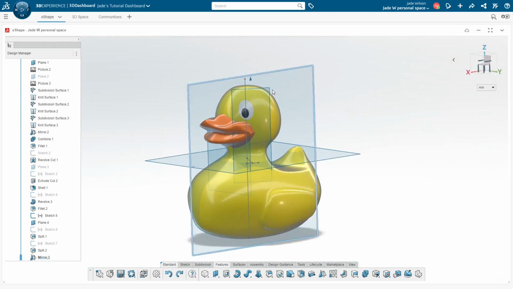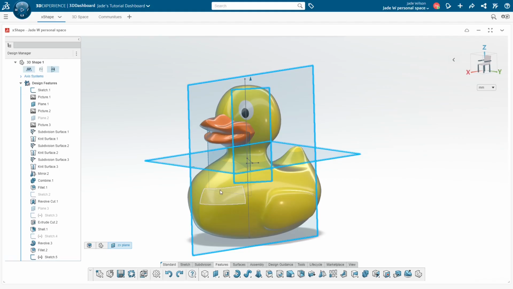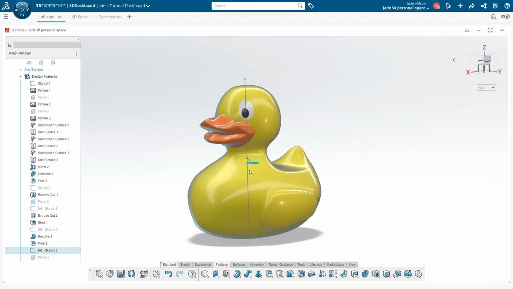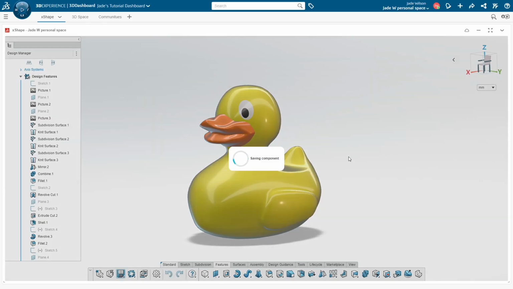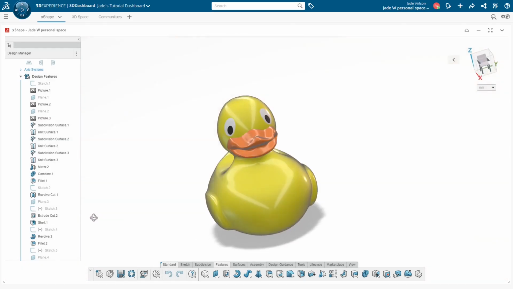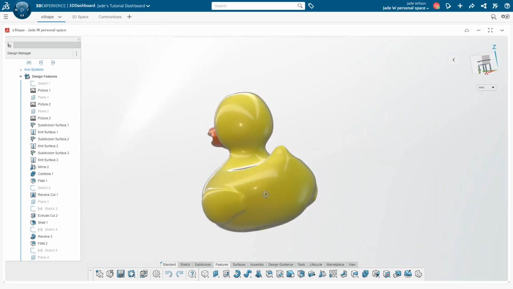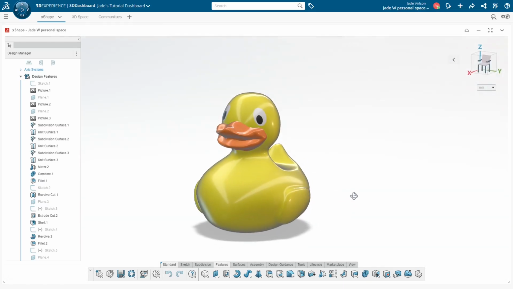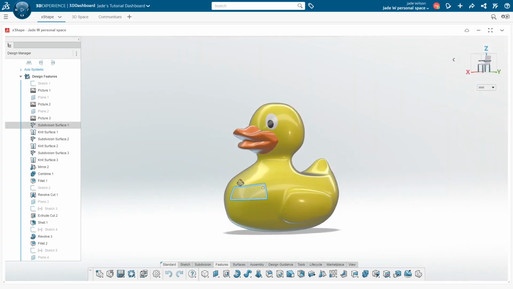Hiding all of my guide sketches and planes, my rubber duck is all finished and I could save it. I opened up the rubber duck in SOLIDWORKS and exported it into SOLIDWORKS Visualize to render. I also created this animation.